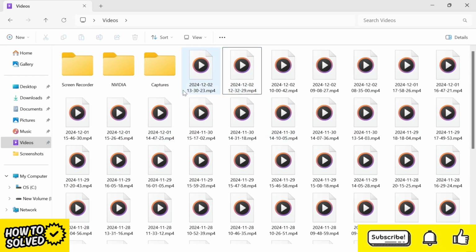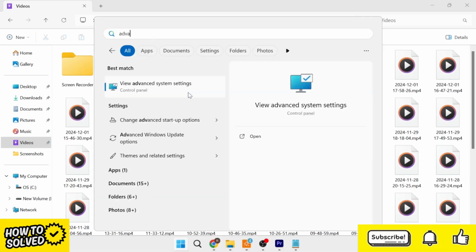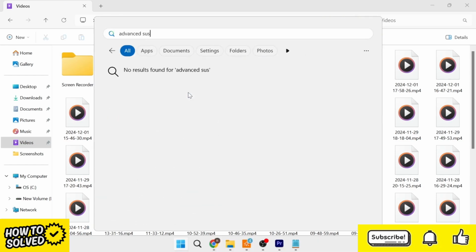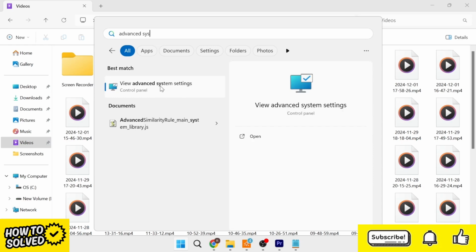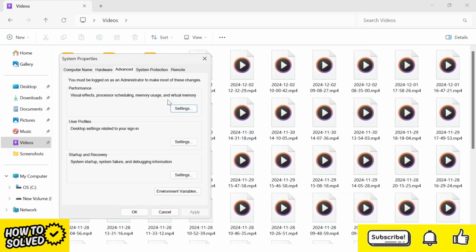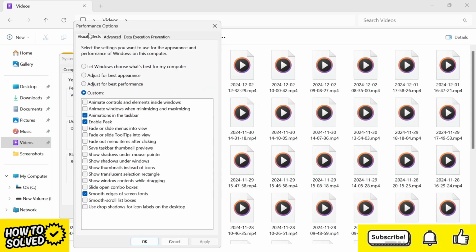The first thing you need to do is head over to your Start menu and just search for Advanced System Settings. And then from here, just click on View Advanced System Settings. Underneath Performance, click on Settings. Then underneath the Visual Effects tab, you want to make sure that Show Thumbnails instead of Icons is checked, like so. If you have this unchecked, that will be the reason why you're not able to see your thumbnails.